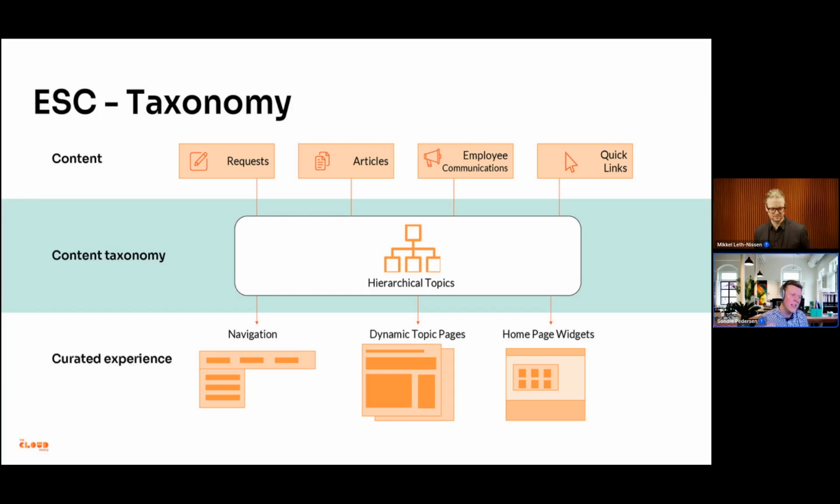In that way, we can then showcase it in different ways. We can show it either through the mega menu, also the navigation, on topic pages we'll look at, or homepage widgets. But also we can use that for search. So this goes through the entire thinking of the Employee Center. How can we build a good topic structure to showcase the content we have?